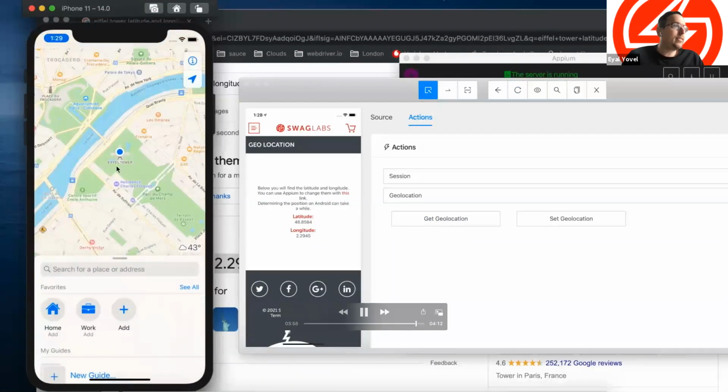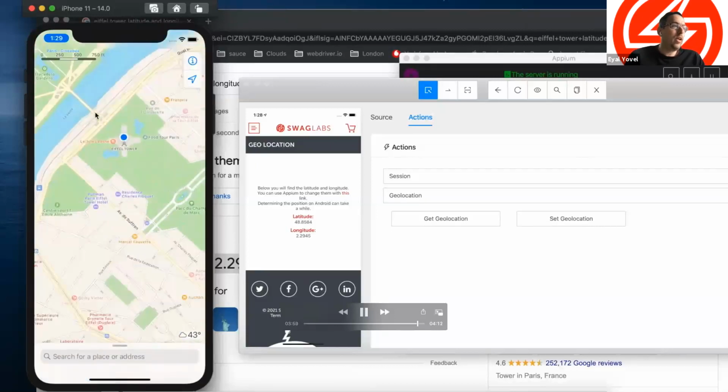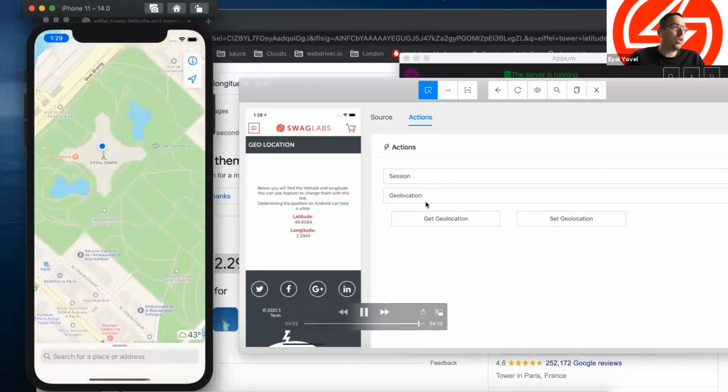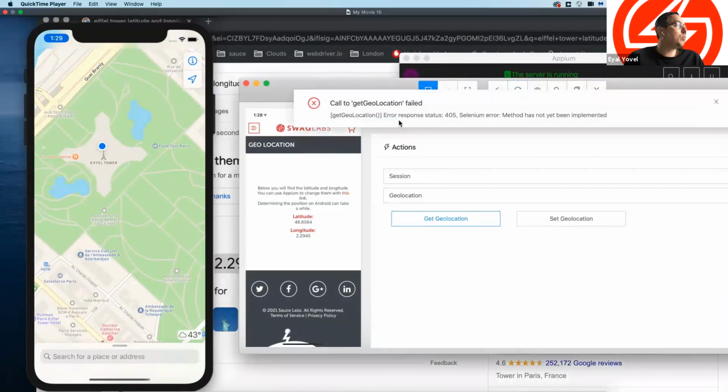For iOS, as I told you, get geolocation can't be used for now. So if I click on get geolocation, we will get an error that this method has not yet been implemented. And as I said, hopefully in the next versions of Appium, it will be supported again.